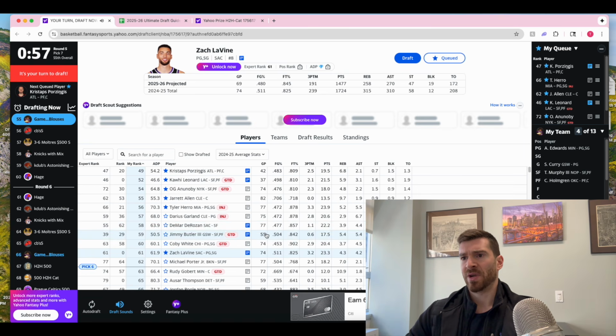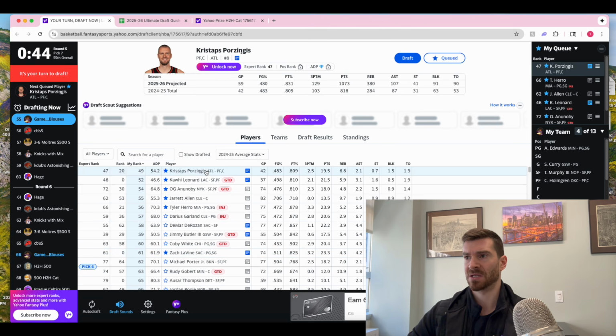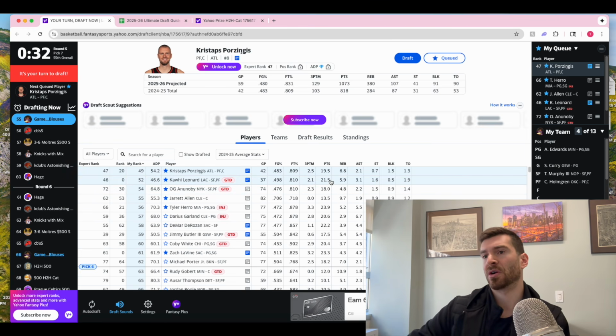Miles Bridges, that's a weird pick. All right, I've got a nice look at the buffet. So I think I'm going to wait on a LaVine. I don't know how many more dynamic big men are left, like a Porzingis. This is a really interesting spot. This is a super interesting spot. A Porzingis or a Kawhi?